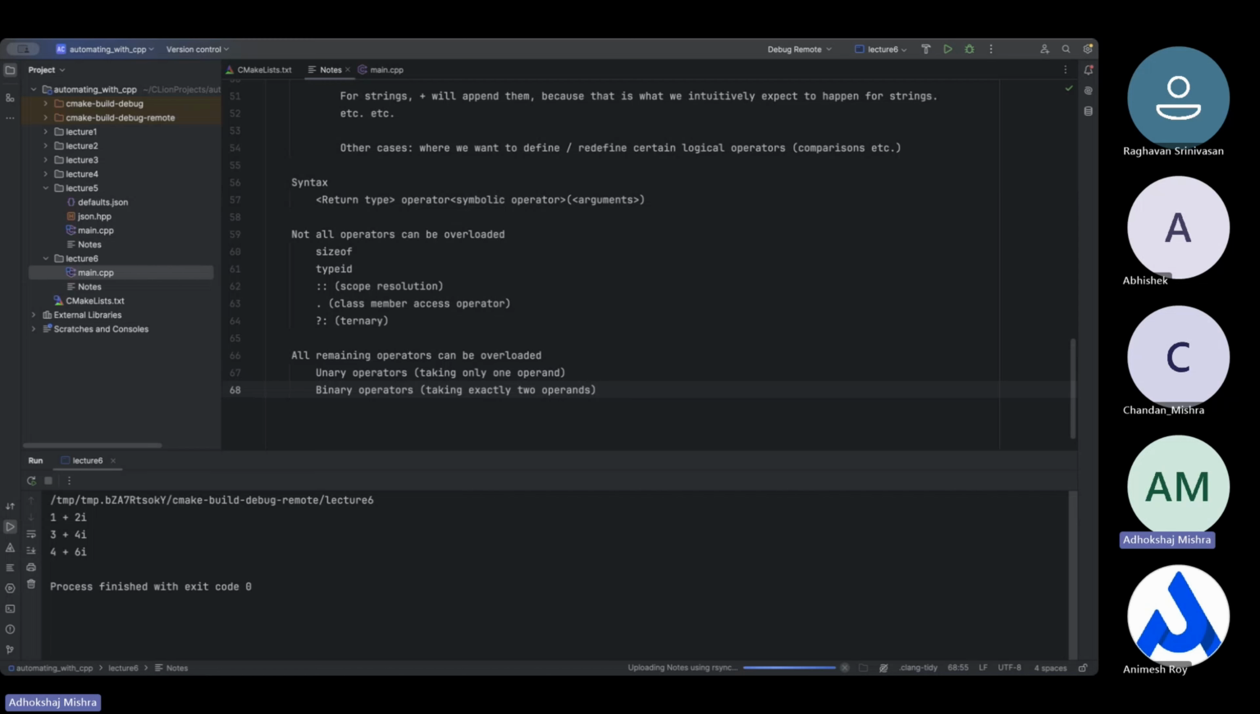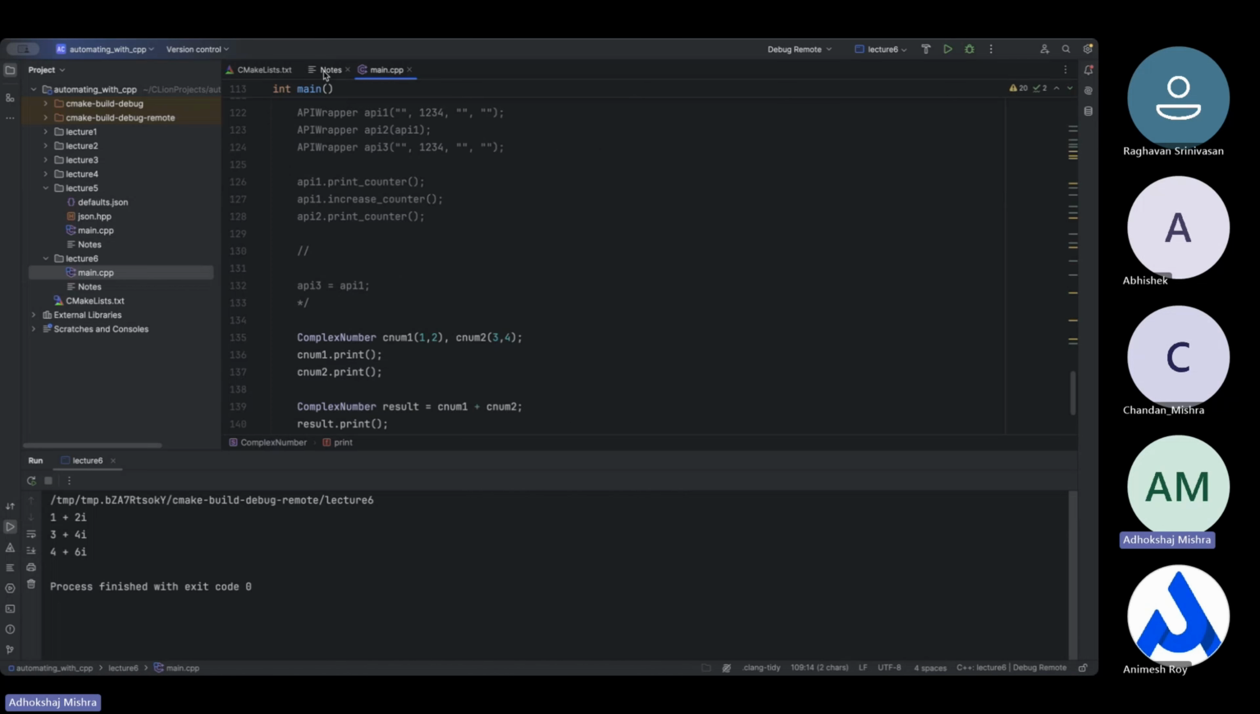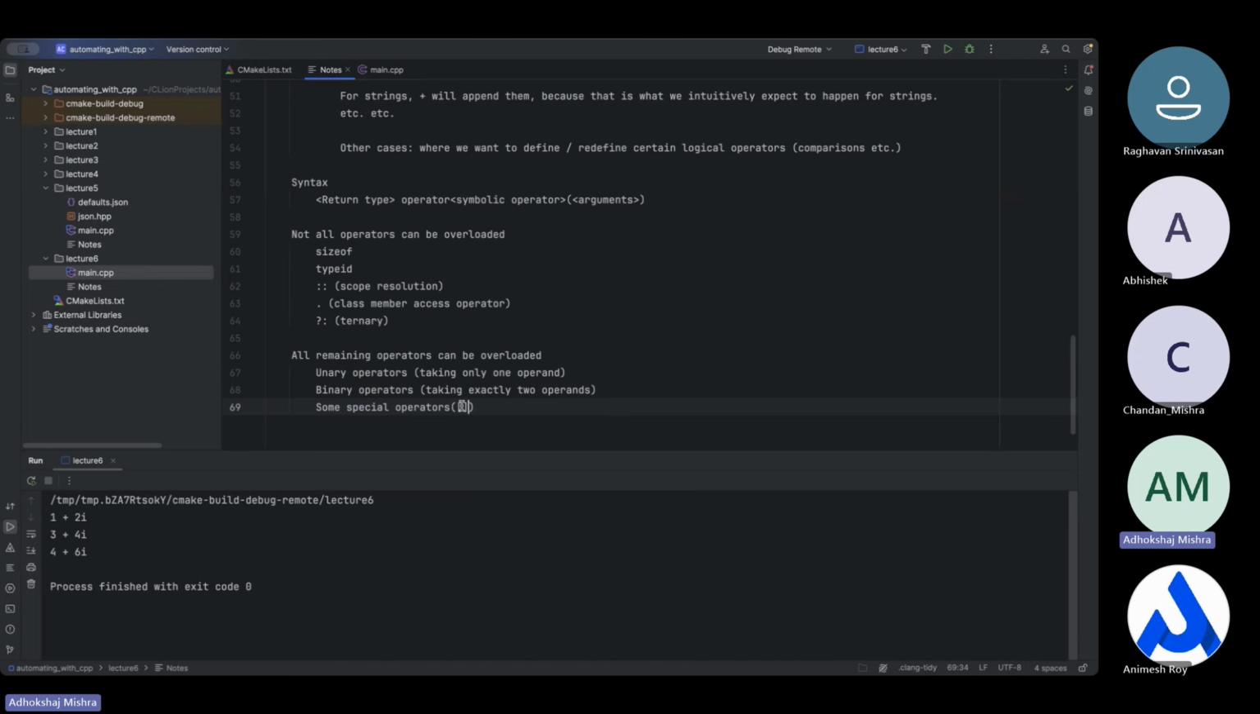Then there are some other special operators. For example, this square bracket thing. This can be overloaded. So if you remember from arrays, we were using this for indexing. So this can be overloaded. And that means that index does not necessarily have to be a number. It can be a string. It can be some other class, pretty much anything. Okay.